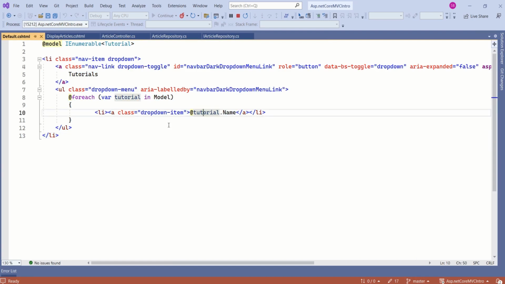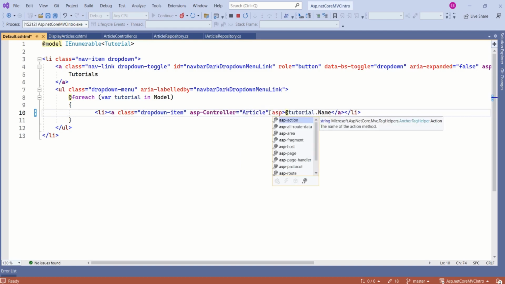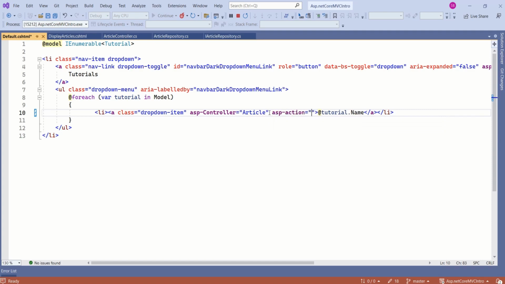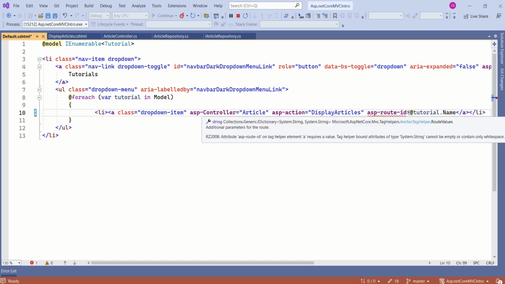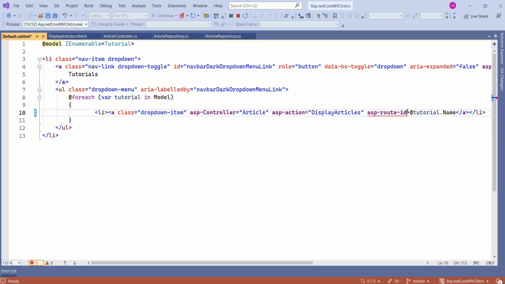Here we have a code that displays dynamic navigation menu as a drop-down. We want to display articles for each tutorial, right? So here we are going to specify controller and action methods. I'll specify the controller using asp-controller. Controller name is article. Now we can specify action method name. Action method is display articles. We should pass one more thing, that is tutorial ID. We make use of asp-route-id and we have to specify the value.